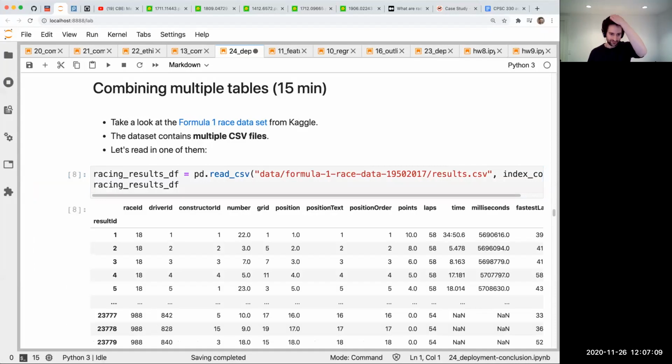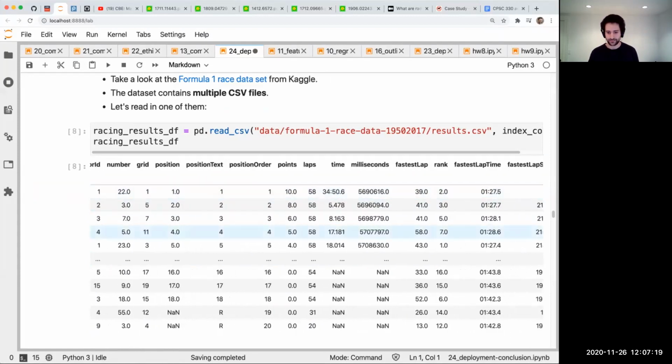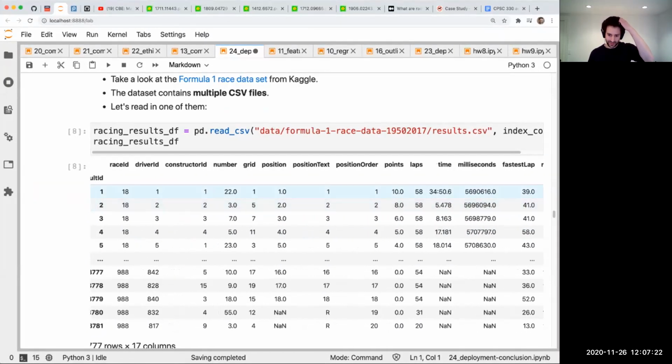Okay, so here's some stuff about some race car stuff. So you've got your race ID, your driver, all kinds of stuff. How many laps, time, whatever, fastest lap. And so let's say we want to predict milliseconds, which is how long did it take them to complete the race, basically. And we want to predict that based on this.